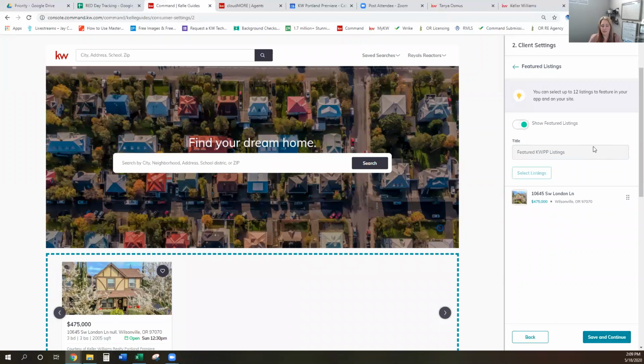And now we're at the featured listings. So this is where you can add featured listings to your website. You can have it show it, or you can have it not show it. So hit the little tab, type in what you want the title to be, and then select your listings for it. And then save and continue.